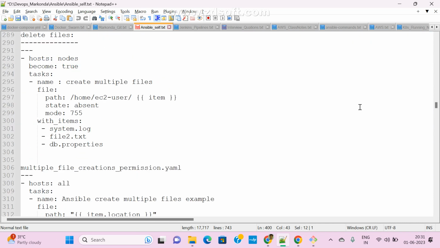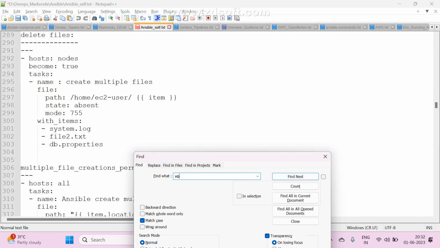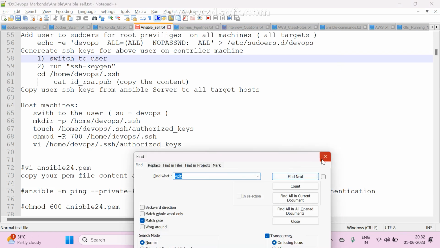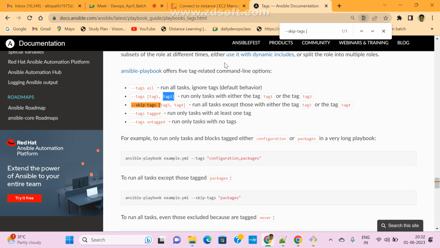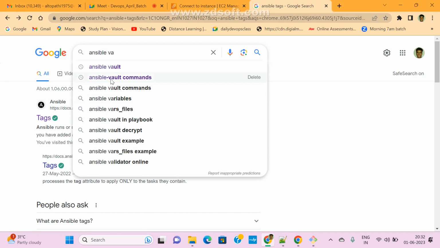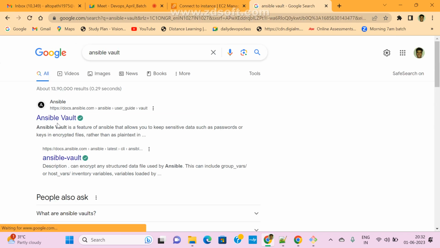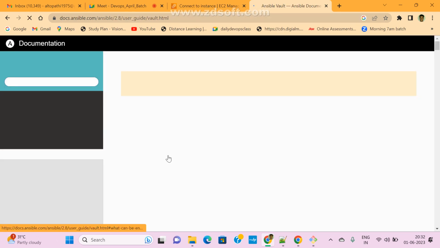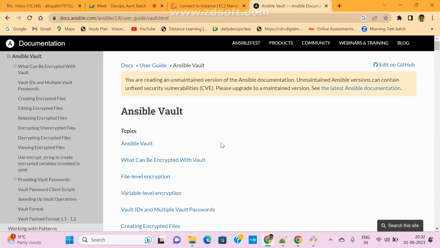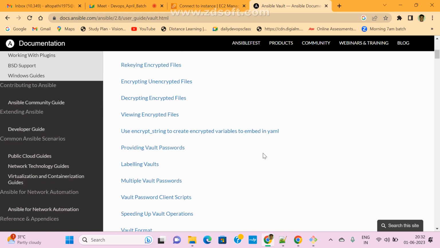Ansible Vault. So this is very important. In interviews also many people ask this question: what is Ansible Vault, how to provide security, and how to encrypt your sensitive data and all.